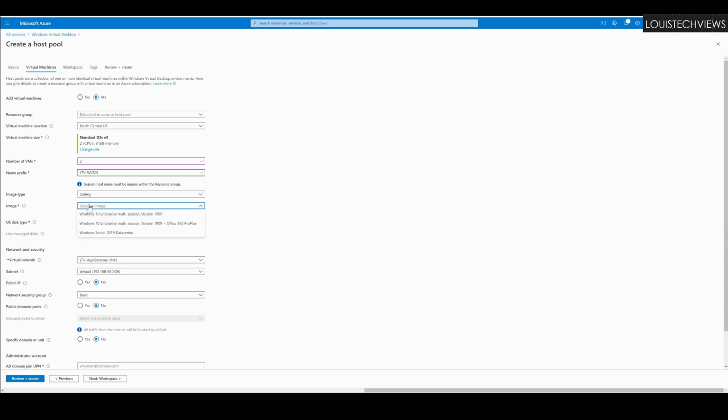From the gallery, you have 3 basic options in the main drop down here. You have Windows 10 Enterprise Multi-Session, the Windows 1909 release. Or you can do Windows 10 Multi-Session version 1909, including Office 365 Pro Plus. And finally, you have the option for deploying a Windows Server 2019 Data Center image as well. For my purpose, I'm actually going to go with the Windows 10 Enterprise Multi-Session that includes Office 365 Pro Plus.